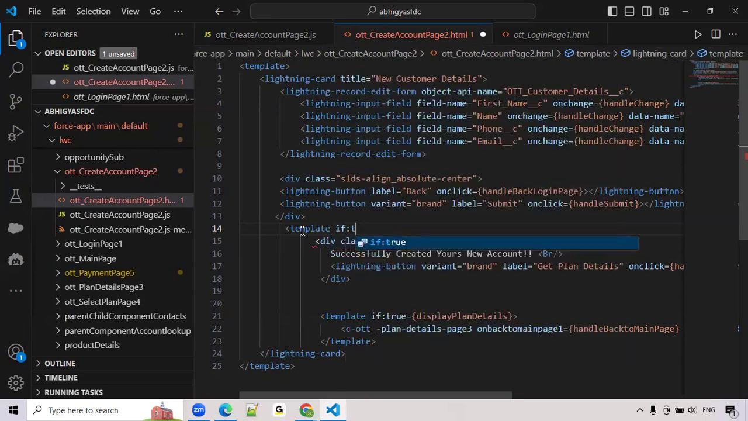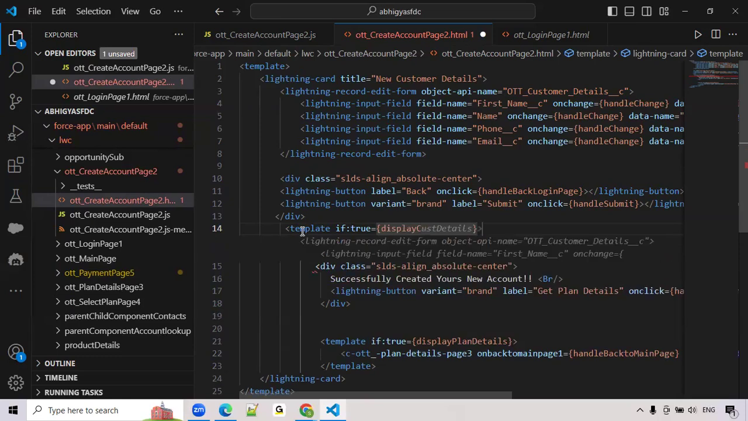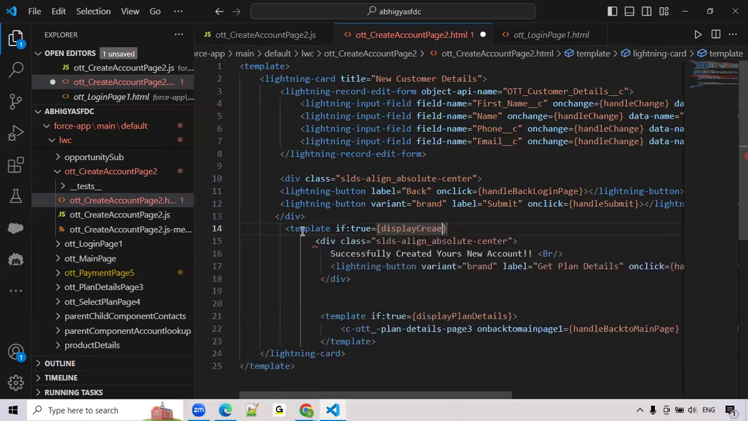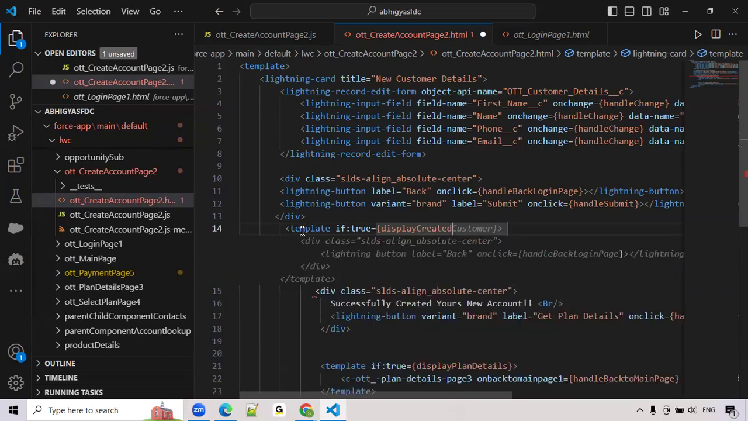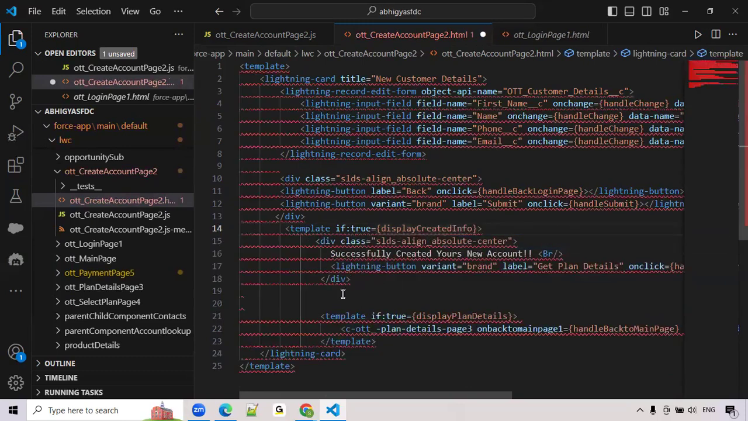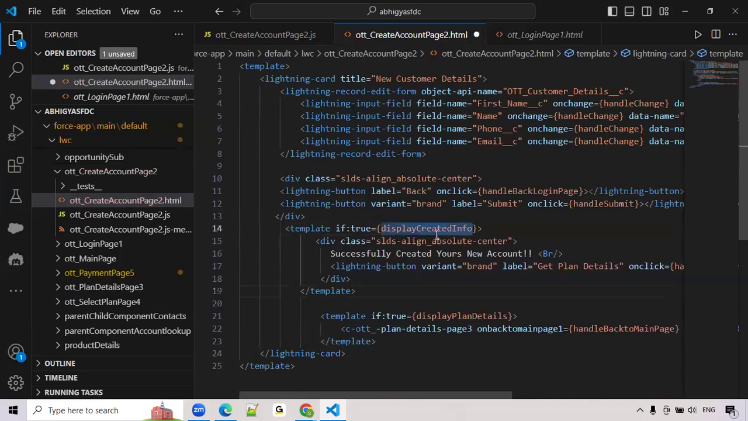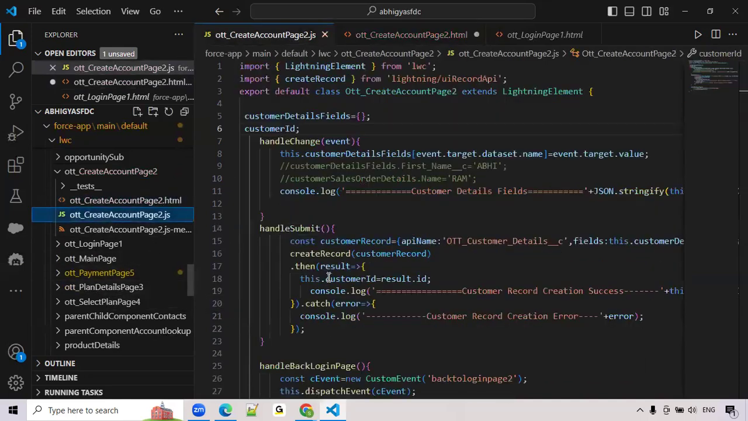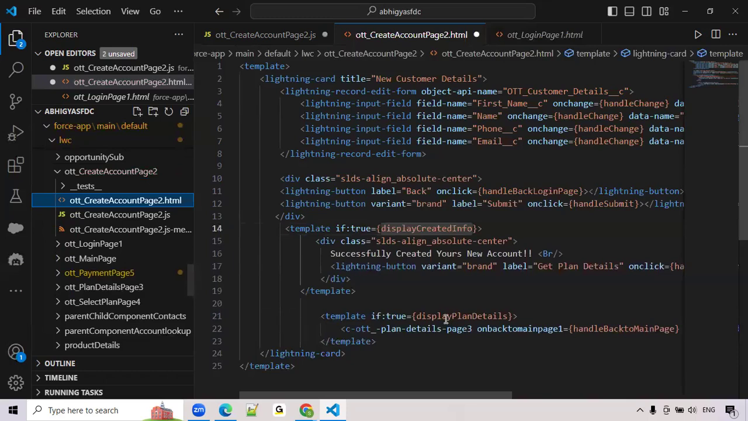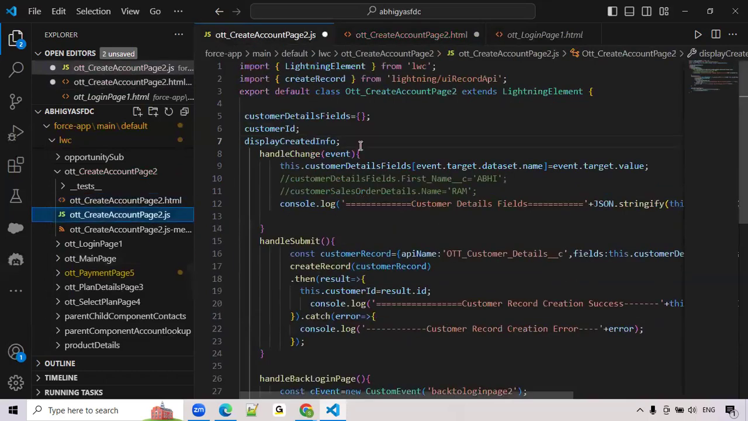If true, display customer details are displayed, we have the created screen, created display, created information info. Up to this one. So here we can define this variable, and one more, display plan details. This one also should be here.